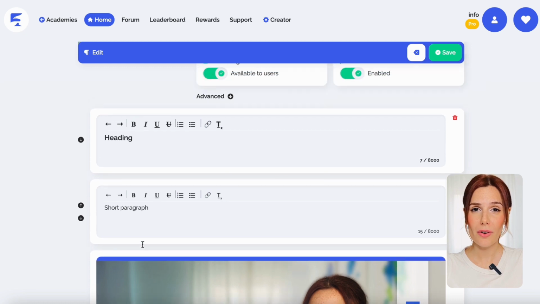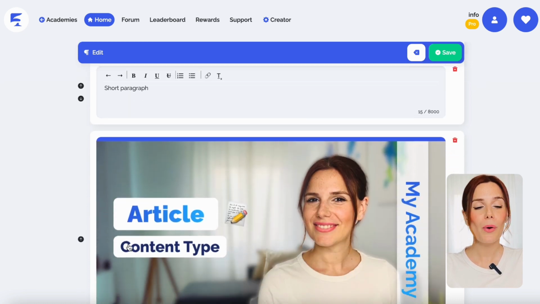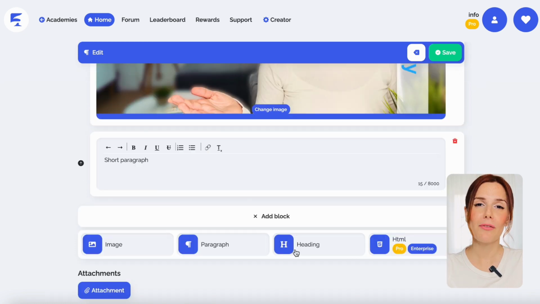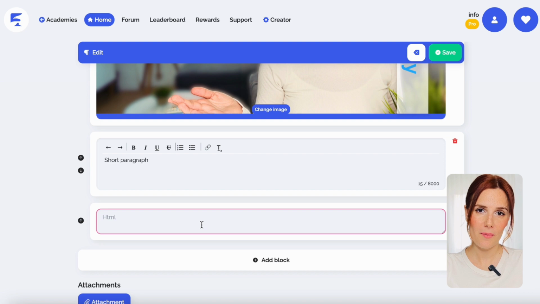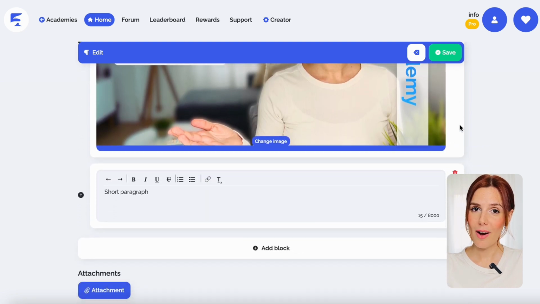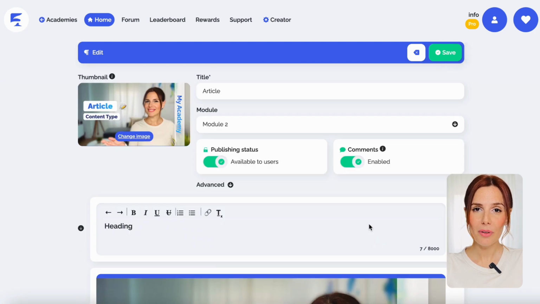If we want to change the order of these elements, we can always do so by clicking on the arrows on the left. If you have some custom HTML content that you wish to add, click on HTML and copy the HTML code here. As you can see here, you also have the option to add an attachment if you wish, and you have the option to allow people to leave a comment or not if you prefer not to.